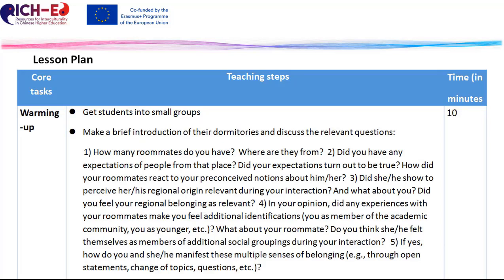Here is the teaching plan. There are mainly 3 teaching steps which last about 35 minutes. In the warming up, get students into small groups, and then they make a brief introduction of their dormitories and discuss the following questions. For example, did you have any expectations of people from that place?